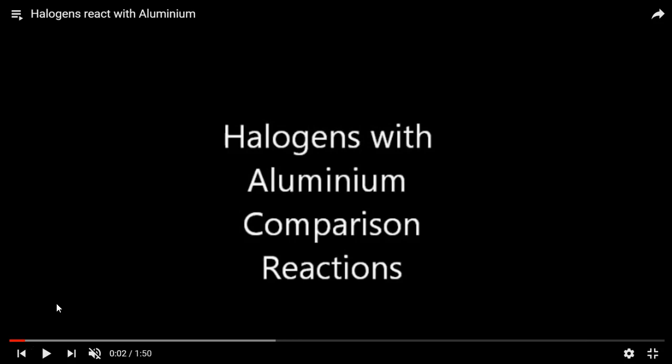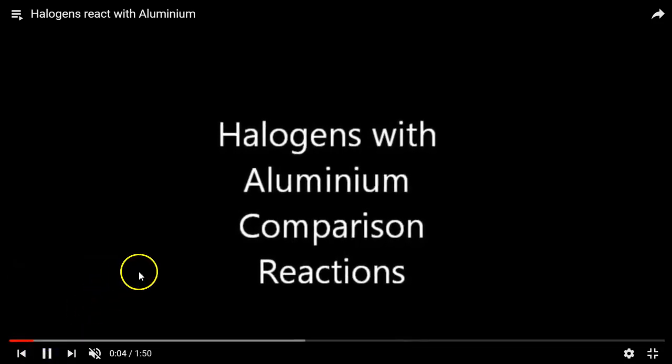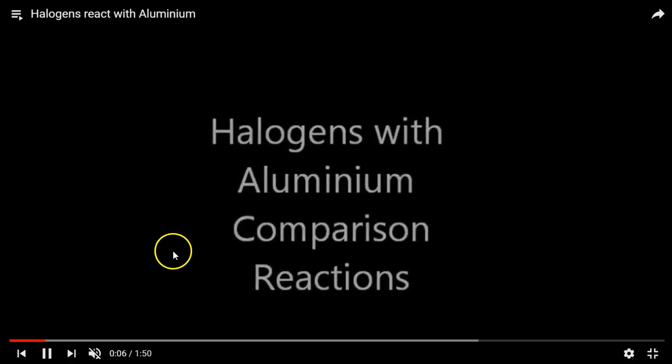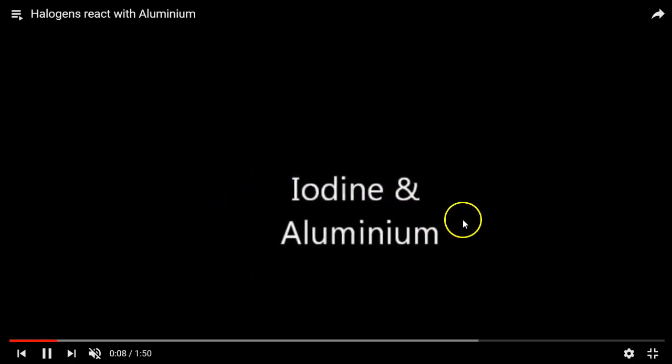The flip side is to look at the reaction of the halogens, that is group 7A or group 17, with aluminum metal. We're going to start at the bottom of the halogen column, which is iodine. So I'll turn this on. Some iodine and some aluminum are going to be mixed here.